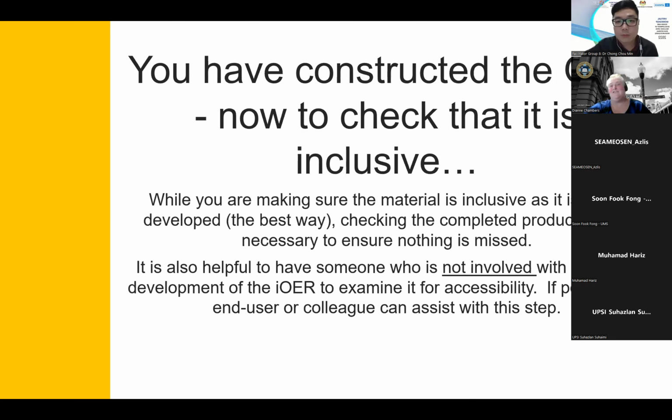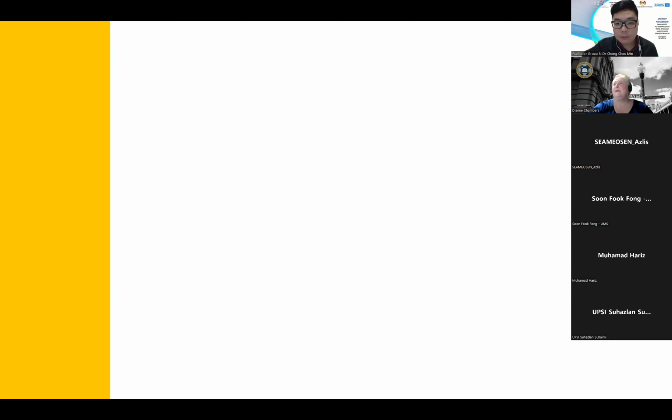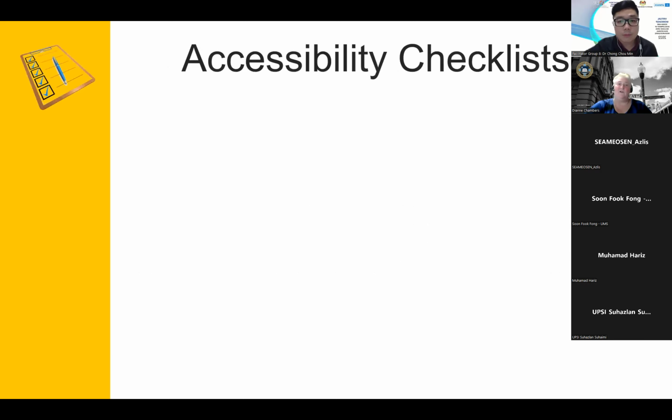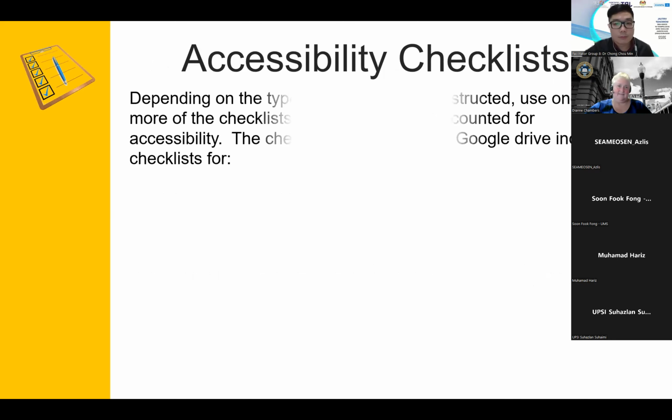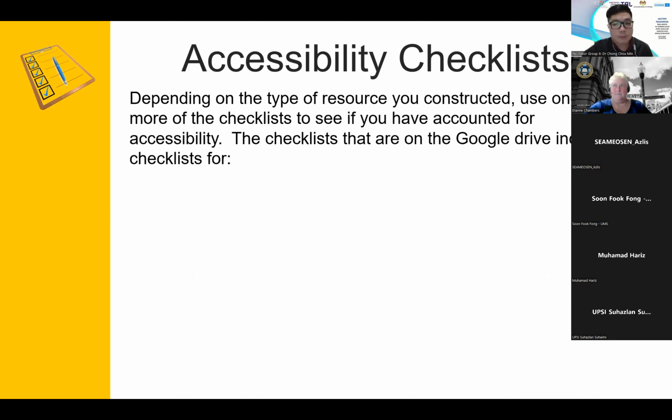By doing that, you know that you're really targeting the people that you're hoping to ensure are included in those material developments. So that's really what we should be doing at this point in time. What I've done is I've put online, again, in Touchpoint 3 for you, all of the accessibility checklists that we've looked at. Depending on the type of resource you've constructed, you can use one or more of these checklists to see if it meets those criteria.